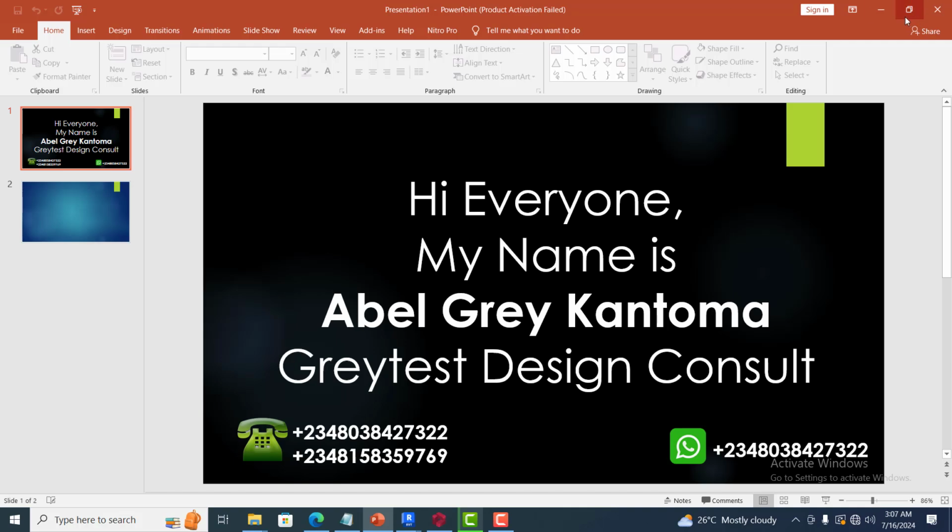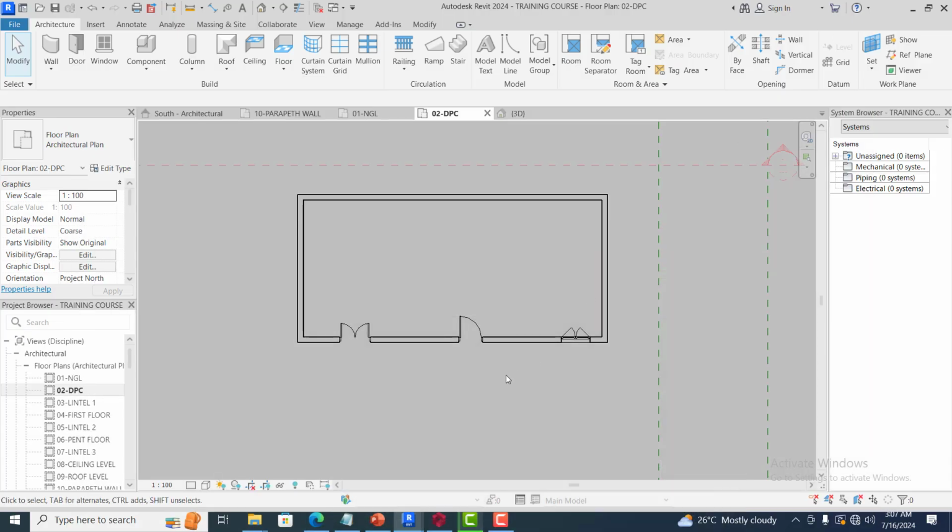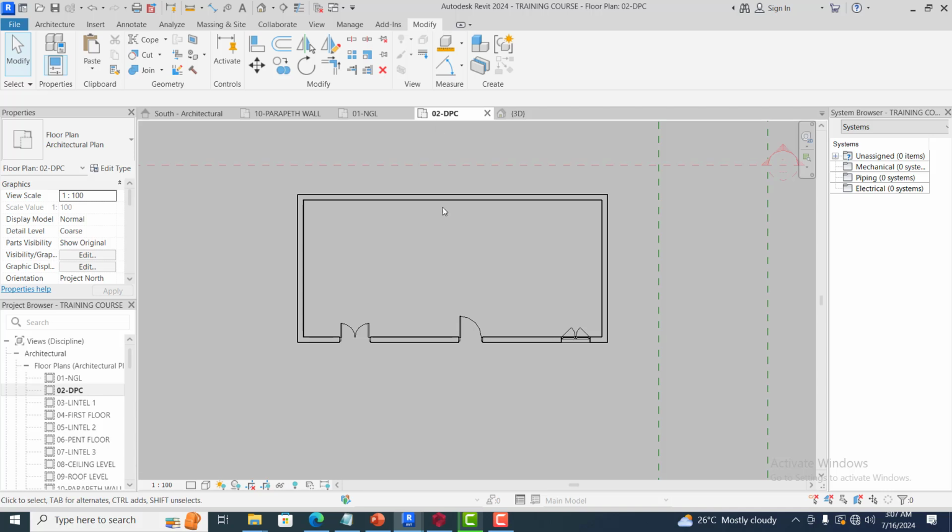On the last two episodes, you could remember we were able to talk about levels, which is your elevations. We were also able to talk about walls, doors, and windows. On this episode, I'm going to be showing you how to play around with some of these major tools to make your work easier and faster.